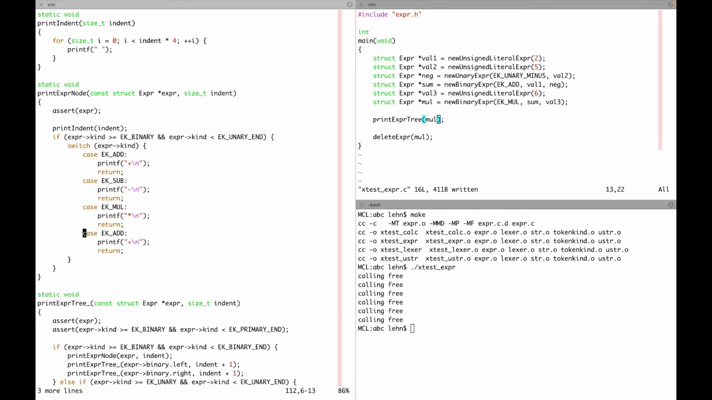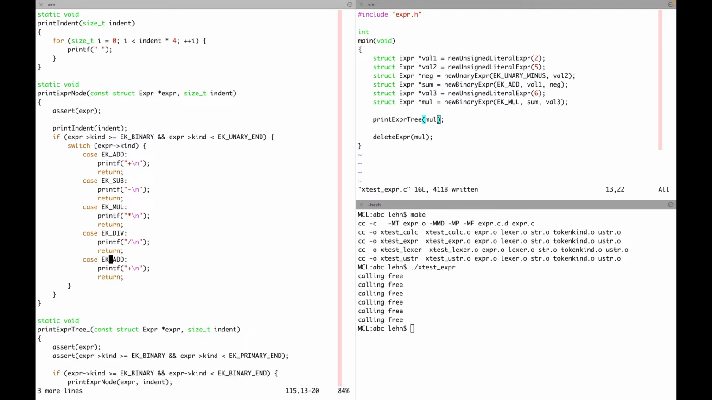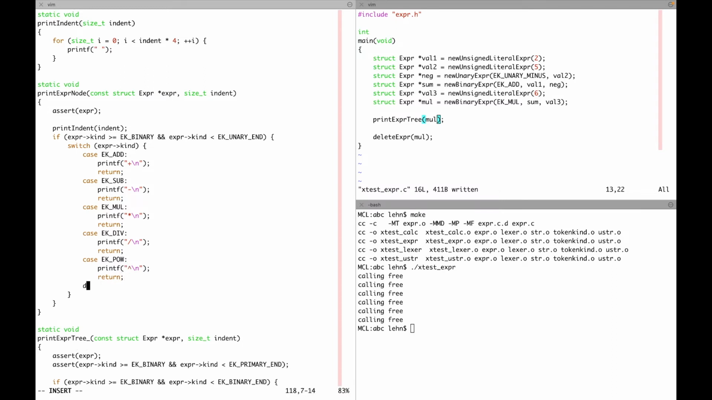And we also have the division. Then we also will use a default, and this will be the only case that we do not return directly from this function.